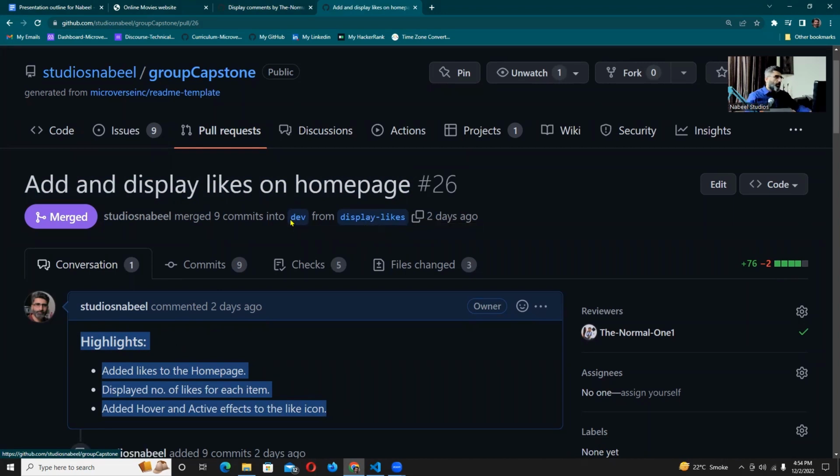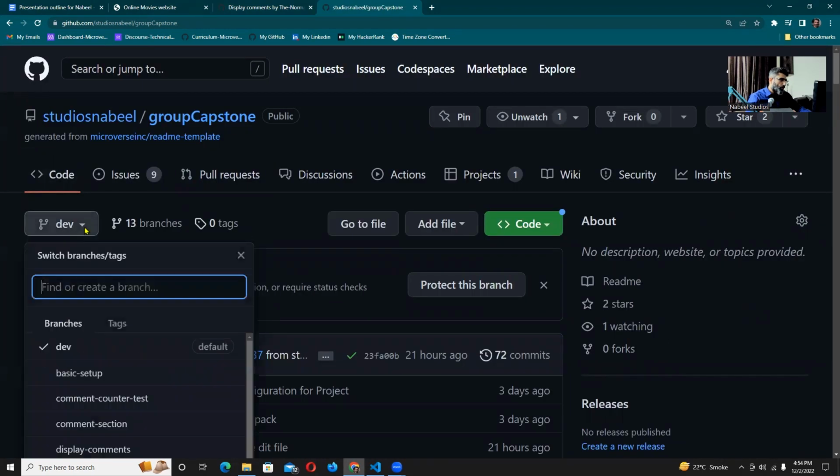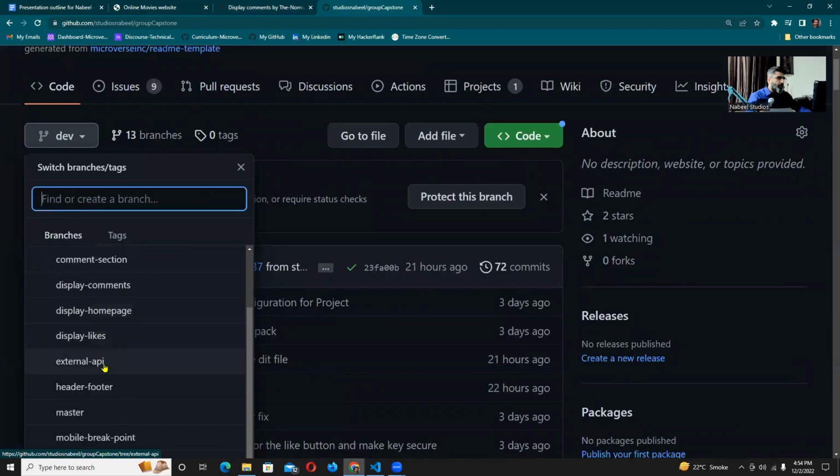If I go back to the group capstone, as we can see over here, when we created this repo, it had only a master branch. Then from the master branch, we created this dev branch, which was basically a feature branch first, and then we made it the default branch.